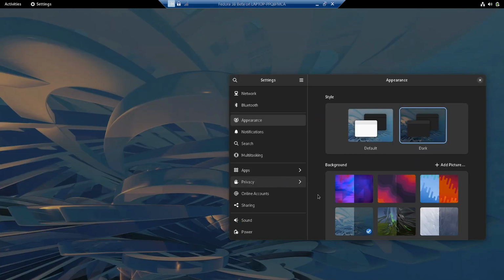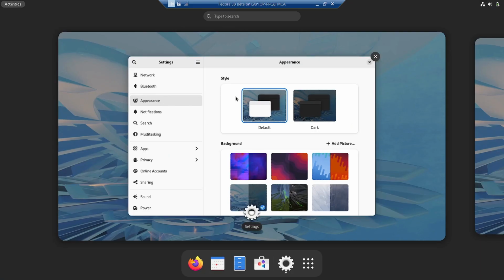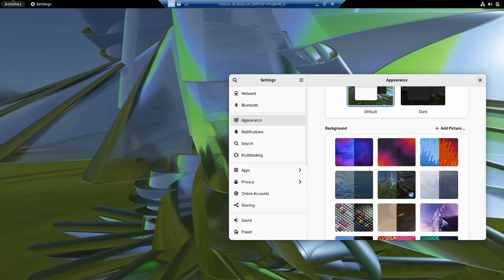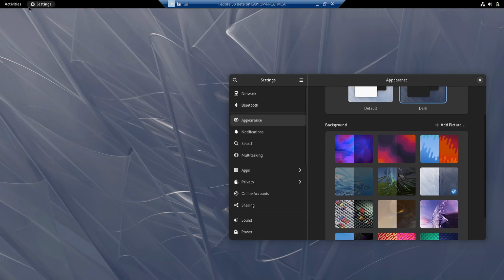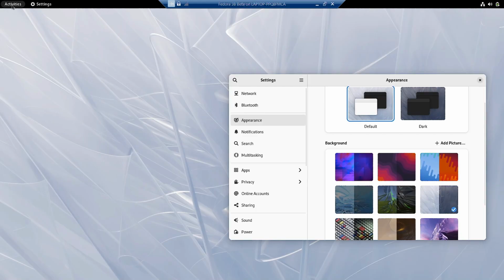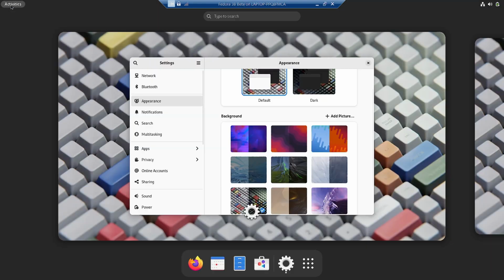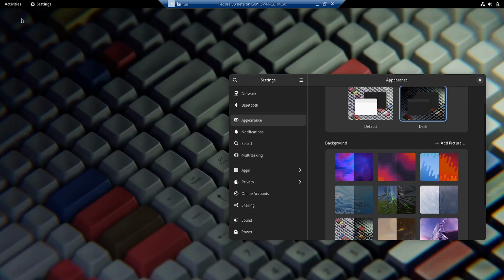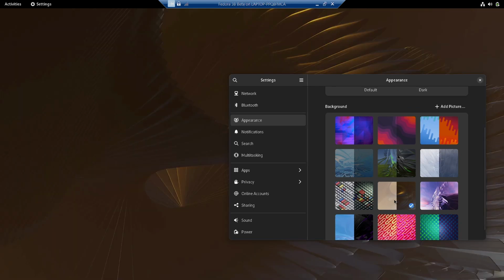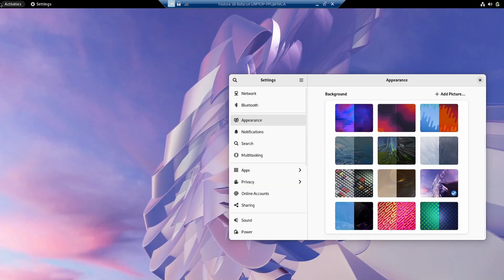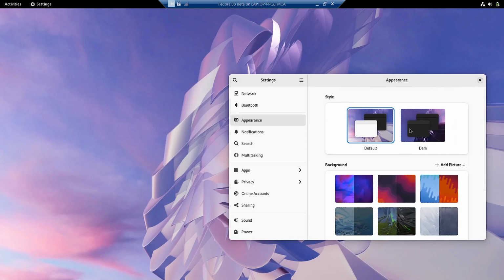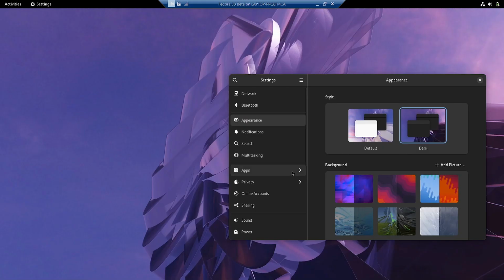Wallpapers are very nice. I always like the Fedora wallpapers. Very nice wallpapers. This is how everything looks. It's quite nice.